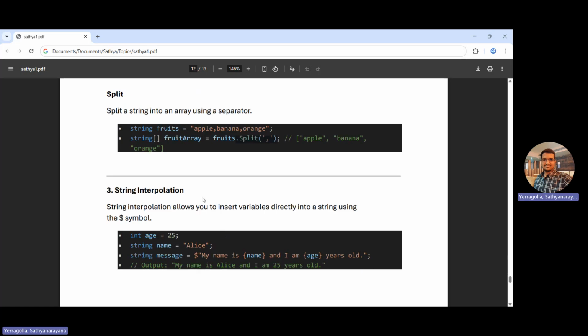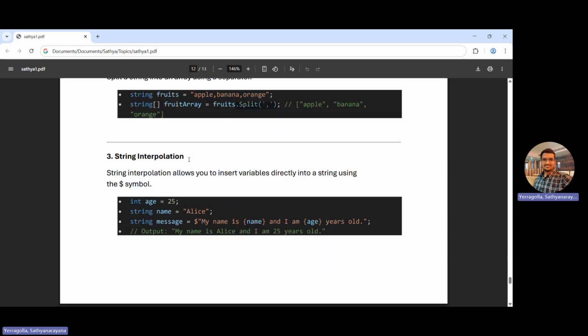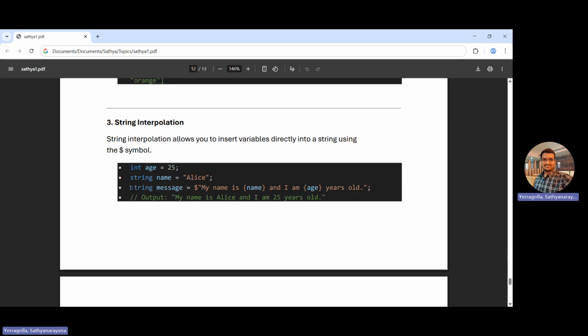Next, we have string interpolation. This is nothing but when you want to insert variables directly into a string using the dollar symbol. Suppose I wanted to print this message.